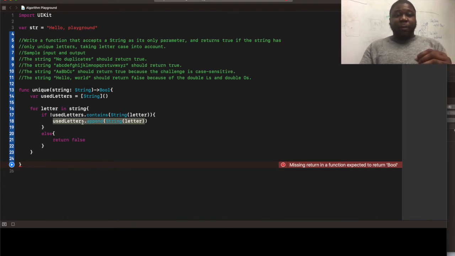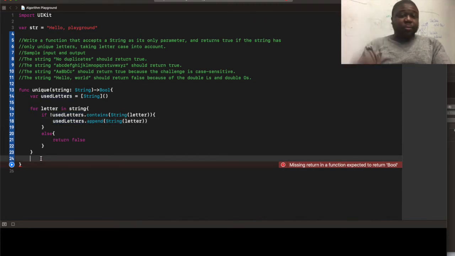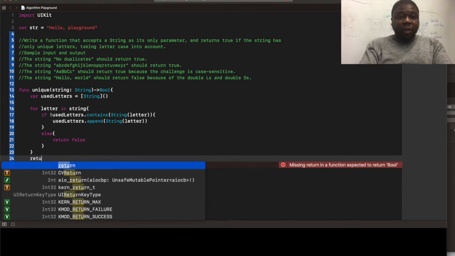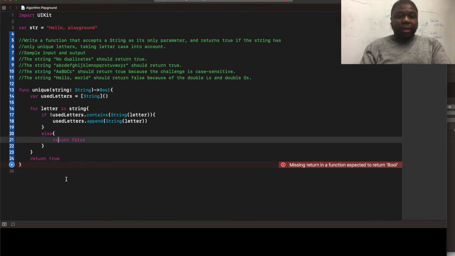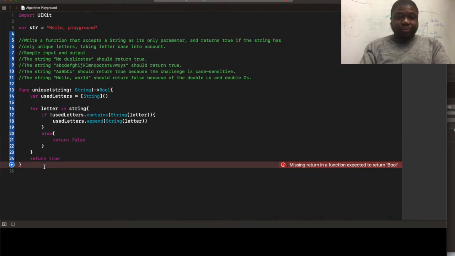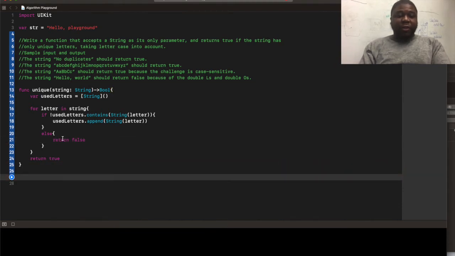Let's say we add A to our array. When we go to the loop again, we shouldn't find A. If we find A again, that means there's duplicates, because used letters contains it. So this is just tracking how many duplicates we have. This is an easy way to solve it. We're going to return true at the end. If we get through this whole for loop, then we're just going to return true because that means we didn't return false. We got through the whole for loop without getting any duplicates. That means we have unique letters.